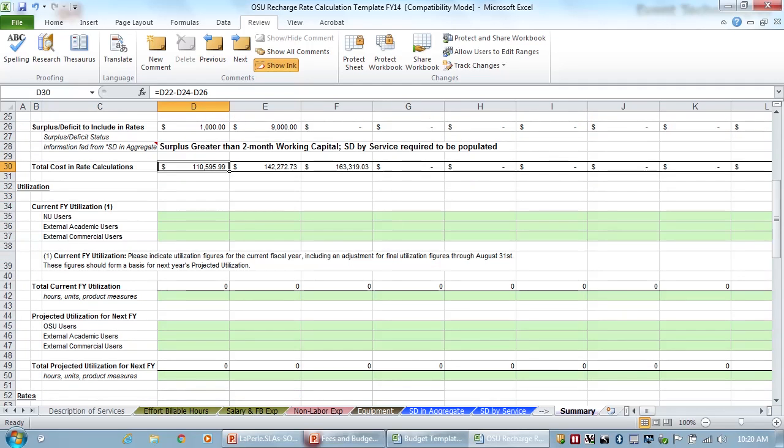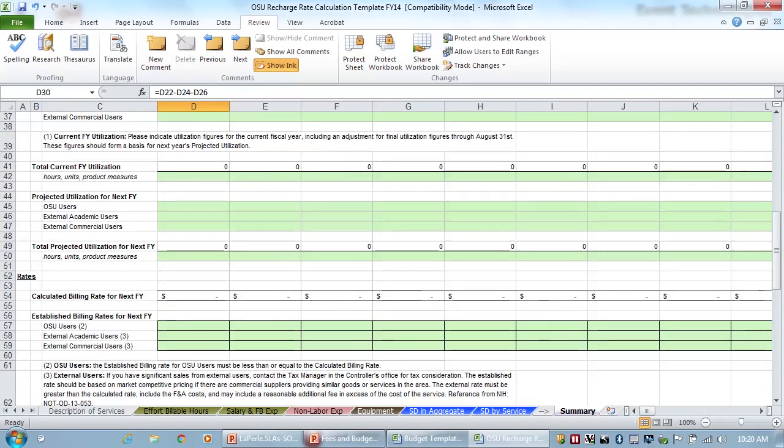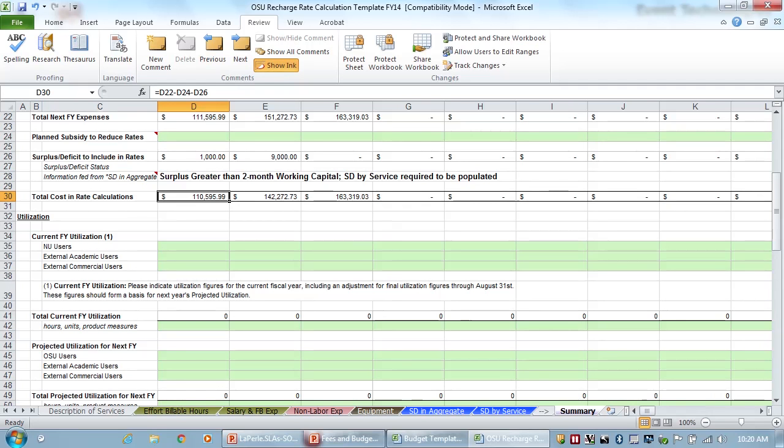Now you can list all of your users, if you have your current utilization. So for OSU users, this is an old label, because this still says NU and it should say OSU. So let's say we have 100 users who use this, 250 users who use this, and 350 to use this. Or this is how many units you're actually going to do. So we'll increase this.